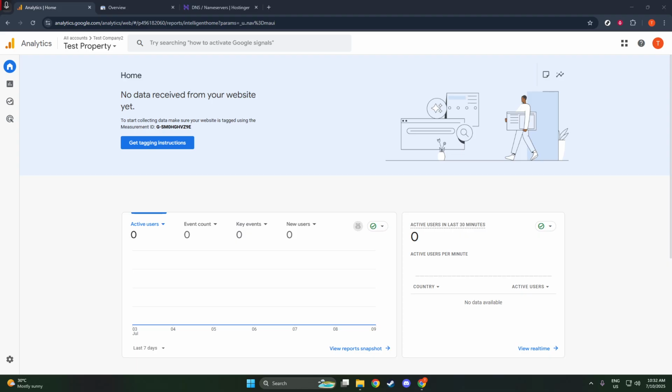First things first, we need to make sure the event you're interested in is already set up in your Google Analytics 4 property. To do this, navigate to the admin panel by clicking on the gear icon. It's located in the lower left corner of your Google Analytics dashboard. Once there, you'll see several options under the Property column.